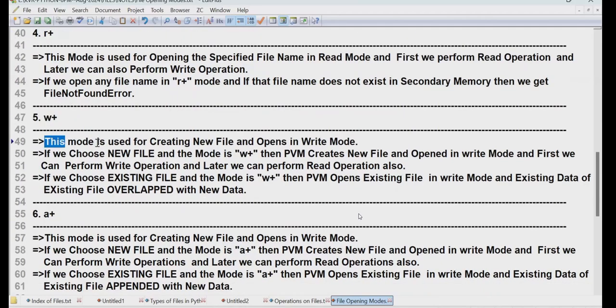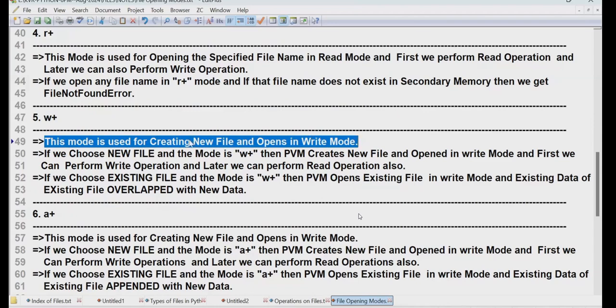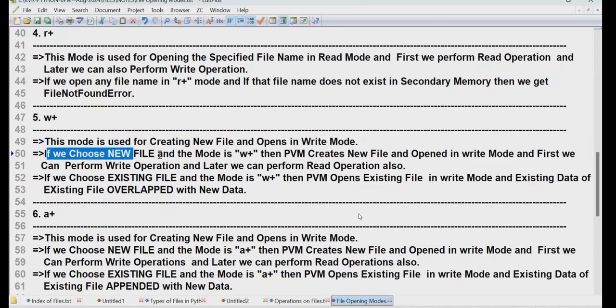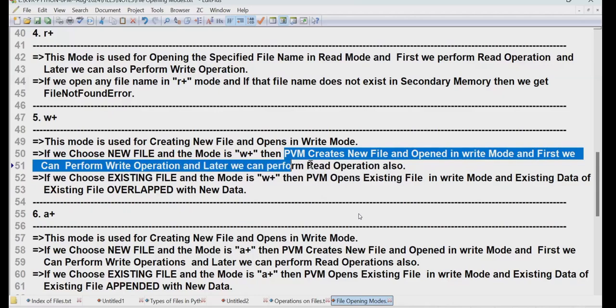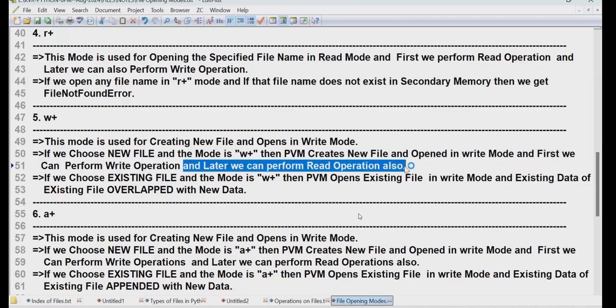Come to W plus. This mode is used for creating a new file and opens it in write mode, exactly similar to W. If we choose a new file opened in W plus mode, PVM creates a new file, similar to W only, and opens it in write mode. First we perform the write operation, similar to W. Extra, later we perform the read operation also. What is the specialty of W plus? You can do the read operation also.